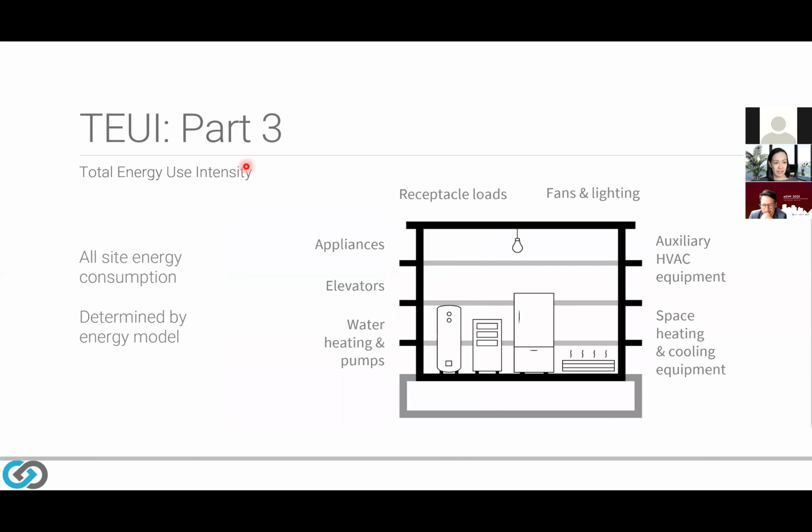The next metric, this is the Part 3 one, and it's the TEUI. It's the total energy use intensity. I think as modelers, we're all pretty familiar with the EUI. Basically, they added the T on the front. And so we talk a lot about the TEUI for Part 3 buildings.